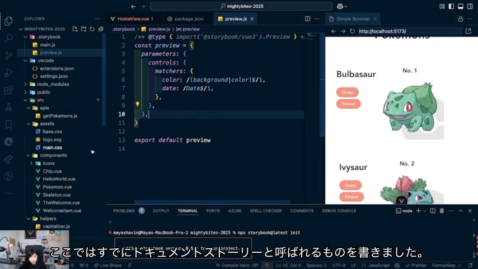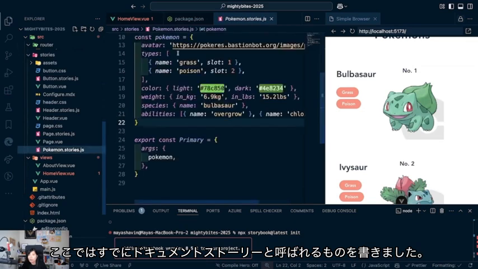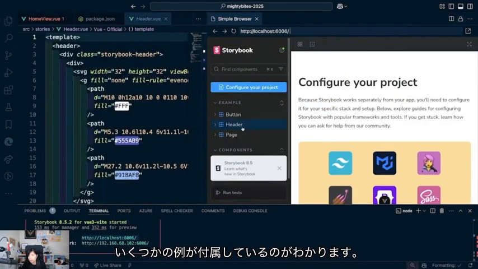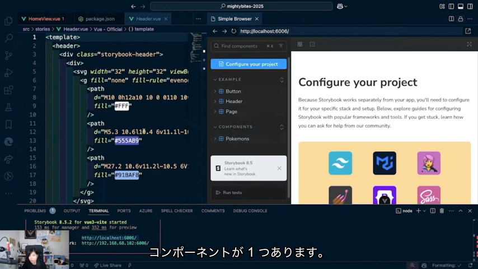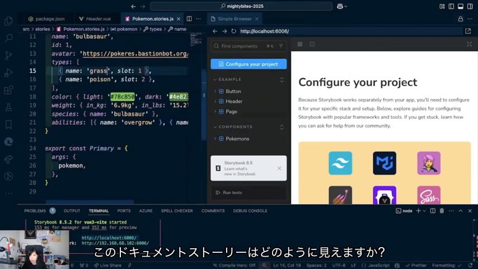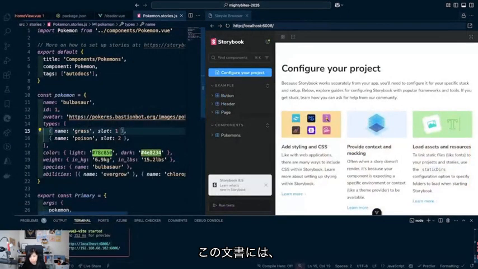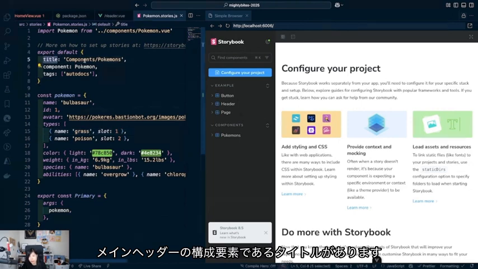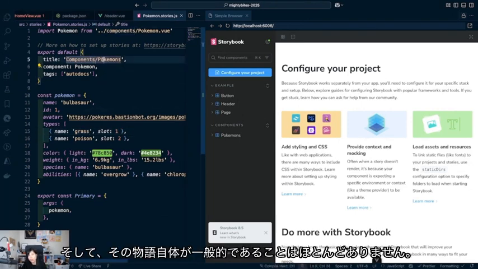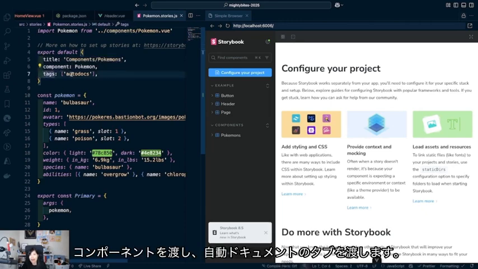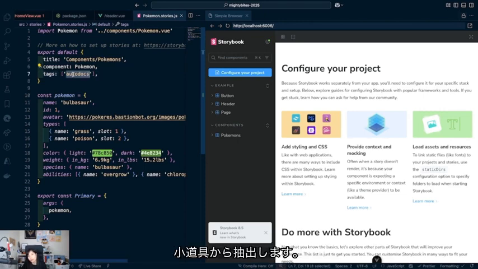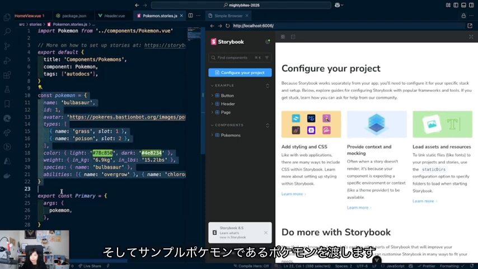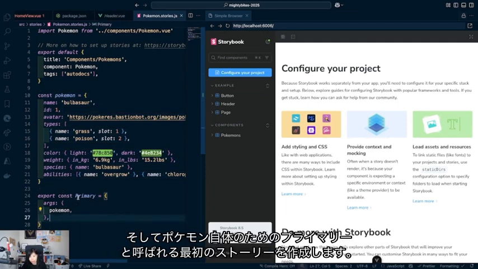And in here, I already wrote something called a Pokemon story. You can see it comes with some examples. I have one component. So how does this Pokemon story look? It has a title, which is the component, the header, and then the story itself, the component itself. I pass the component, I pass the tag for auto documentation extracted from your props, and then I pass a Pokemon that is a sample Pokemon, and I create a first story called primary for the Pokemon itself.